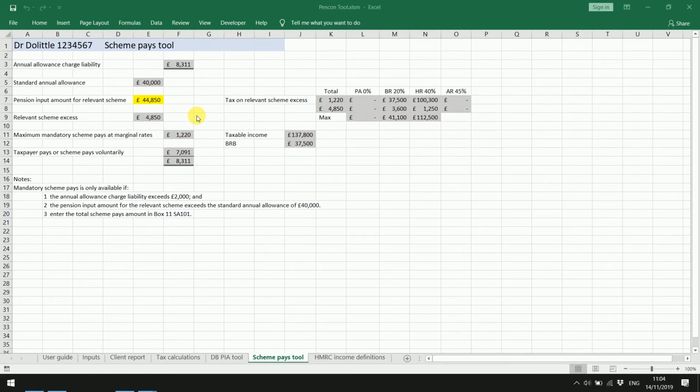Finally, we have included a scheme pays tool which will calculate the amount of any annual allowance tax charge that the member can then ask the trustees to pay. In this tab, you simply enter the appropriate pension input amount for the relevant scheme, and the calculator will then work out the amount, if any, that the trustees are required to pay if asked.